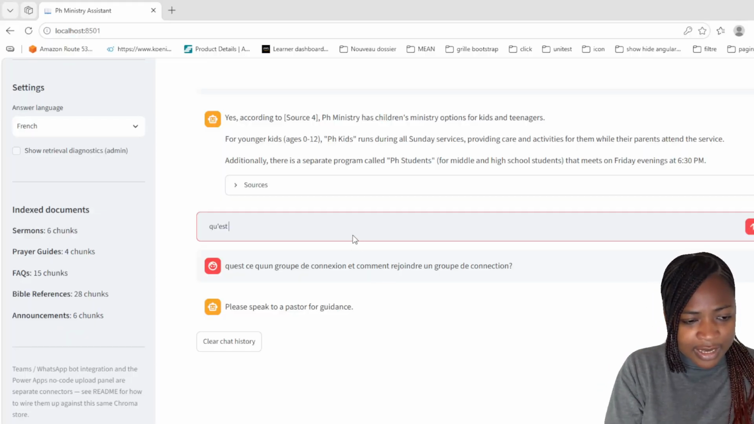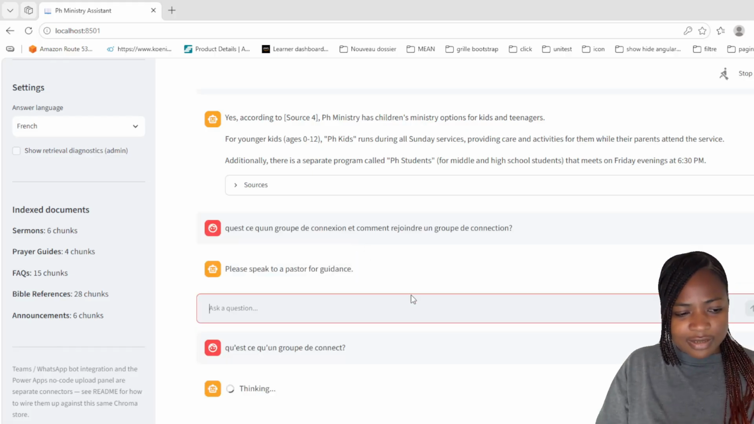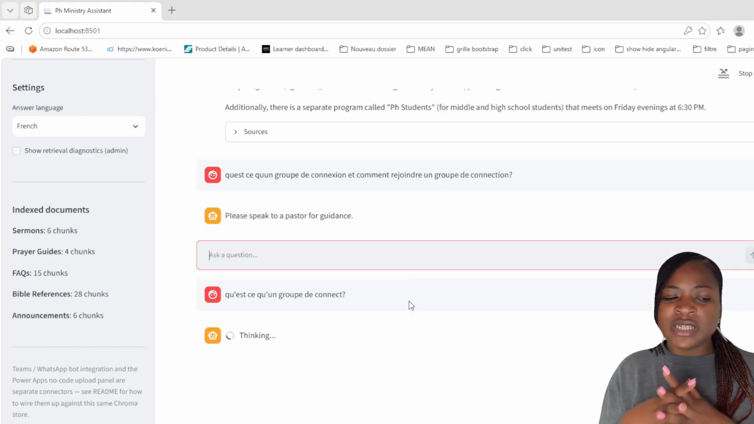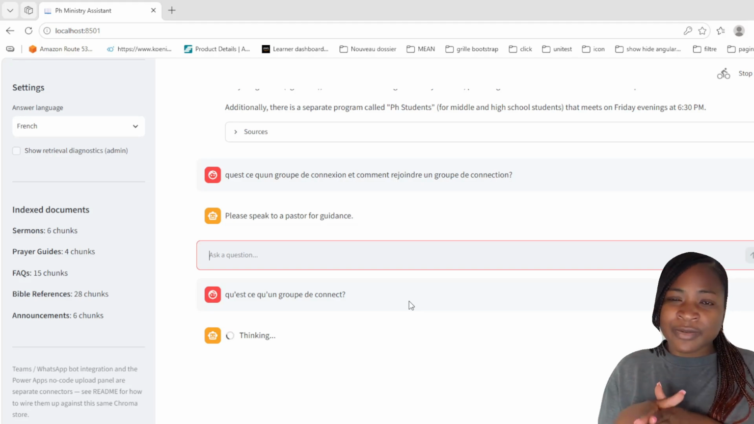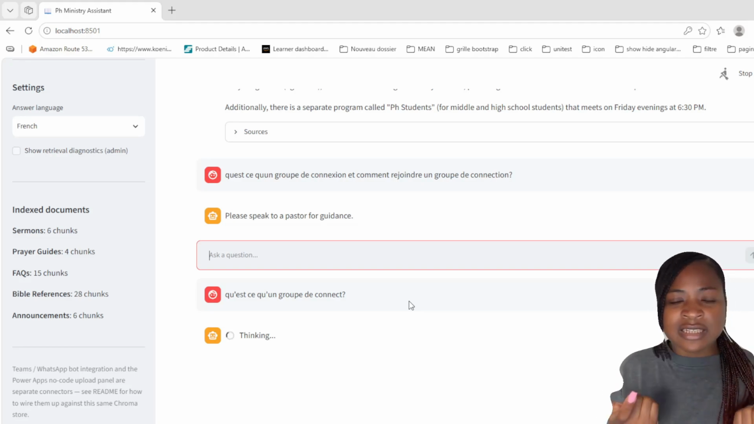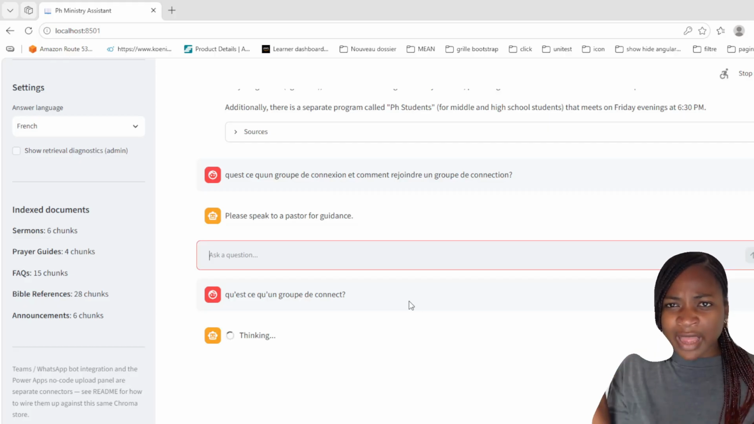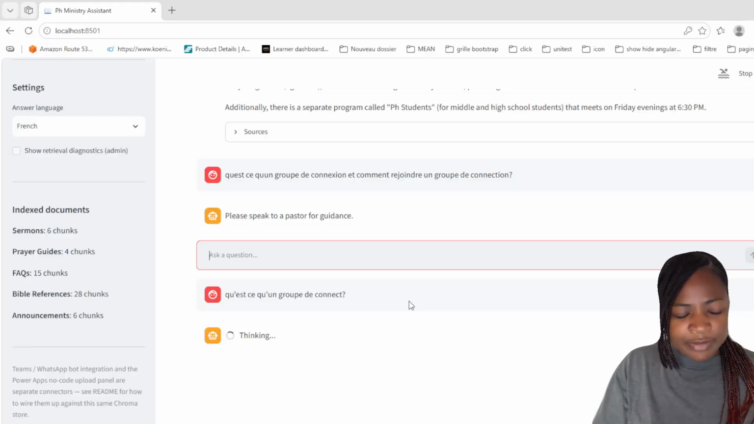I will try to ask "qu'est-ce qu'un groupe de connect". I will try to ask a different way. When it says "please speak to a pastor for guidance," that means it didn't find a response in the Chroma search. I made a lot of typos as well. Let's see how it works for this one.